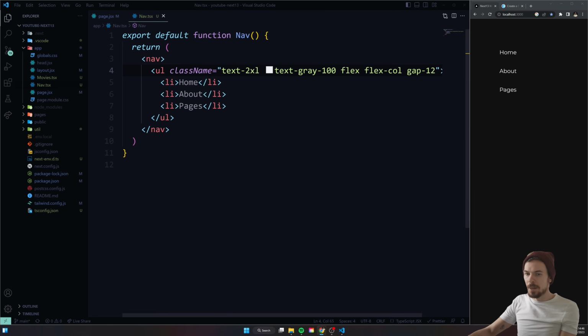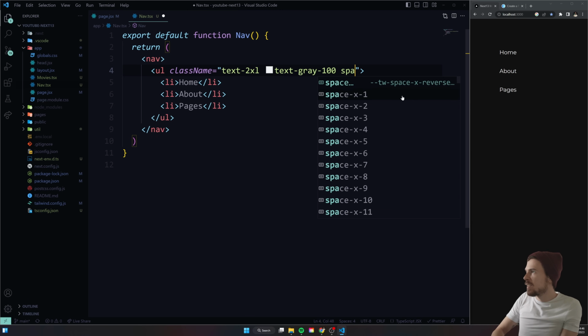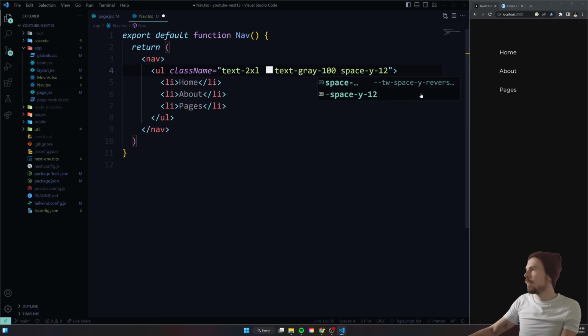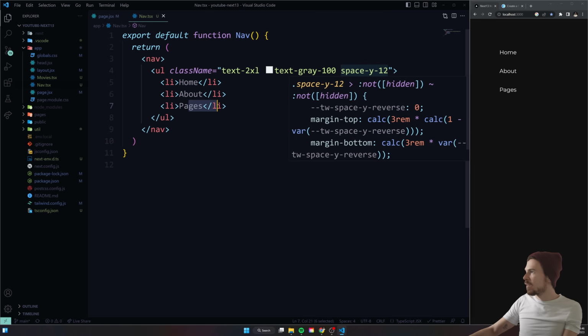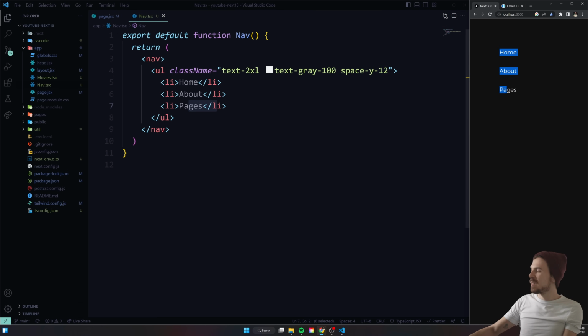Another way I found is get rid of the whole flex thing. And you can just say space X or Y. So let's do Y, 12. And that's it. I hit save and look at that, no changes. So that's gonna apply spacing on the Y for each element with the value of 12. So that's pretty cool. Yeah, you can do that.